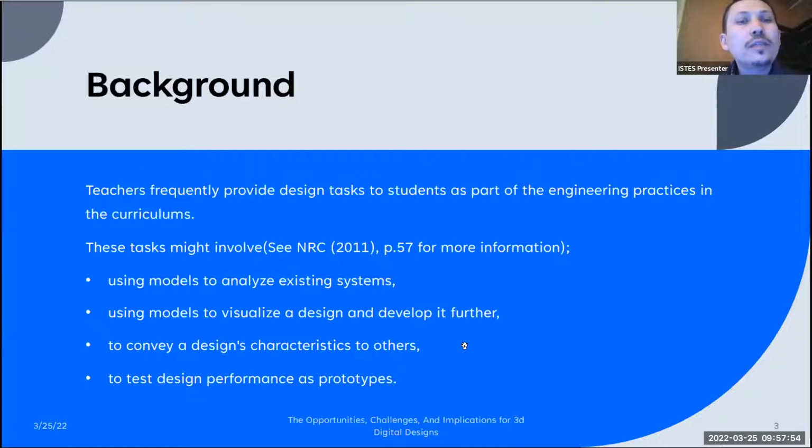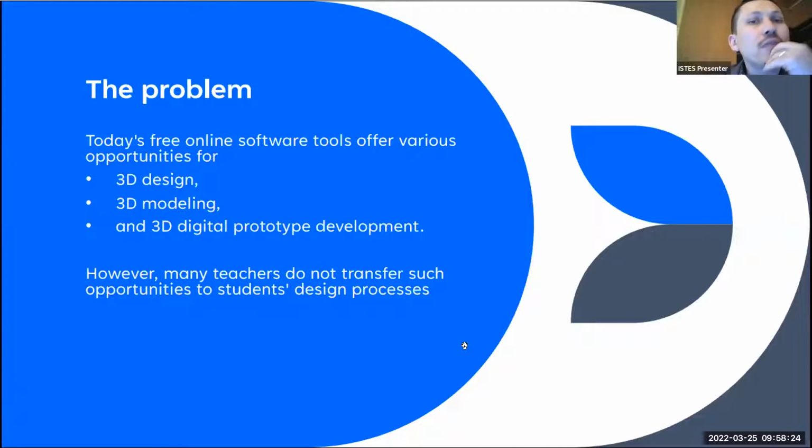We use models in digital designs: using models to analyze an existing system, using models to visualize a design and develop it further, to convey designers' characteristics to others, and to test design performance as a prototype. So these four tasks shape our design problems. Today's free online software tools offer various opportunities: 3D design, 3D modeling, and 3D digital prototype development. However, many teachers do not transfer such opportunities to the student design process.